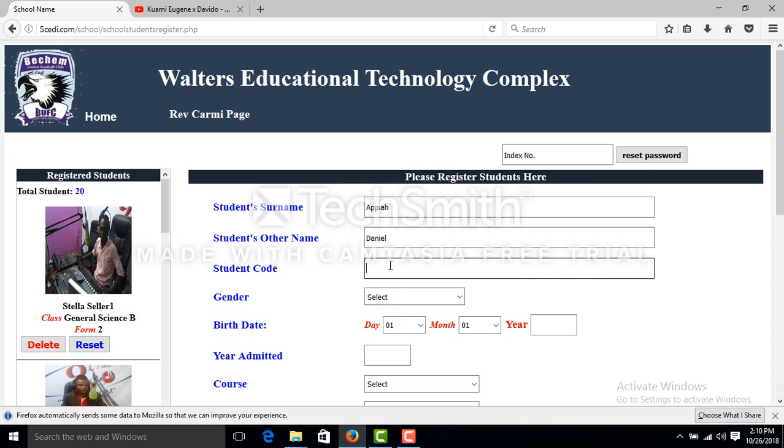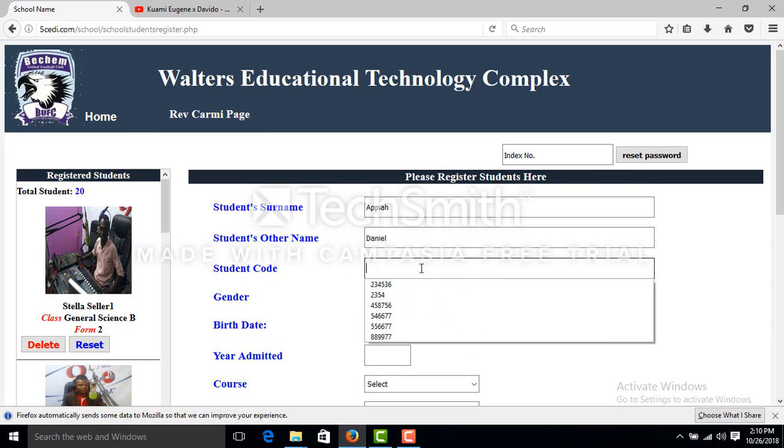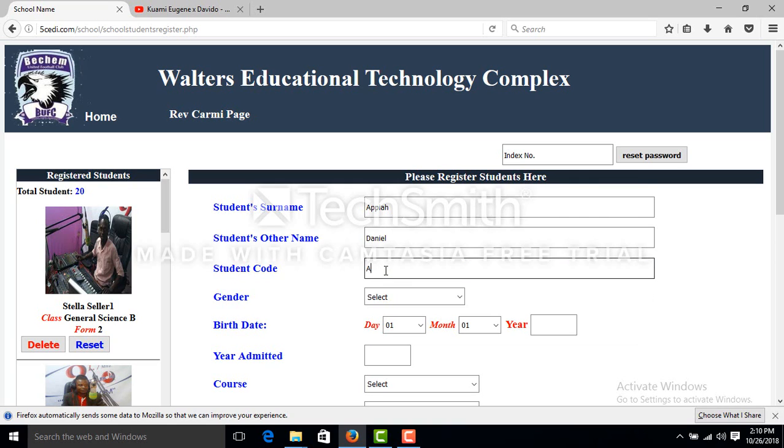The school can take at least a letter from their school name and then the admission number of the student to be their code. Just anything that the school will use as a code, it's up to them. They can even use a child's name as a code. Here you have Apia Daniel, you can go for A D and then maybe 1122.